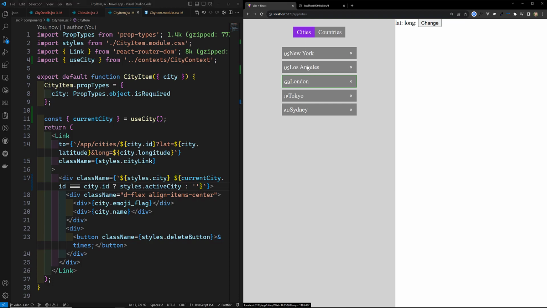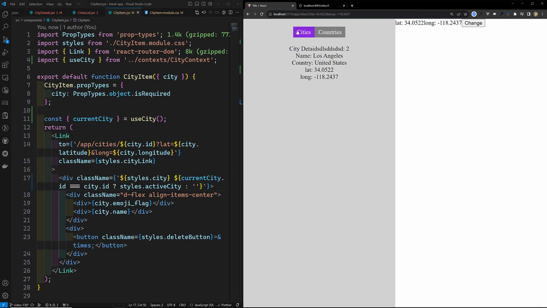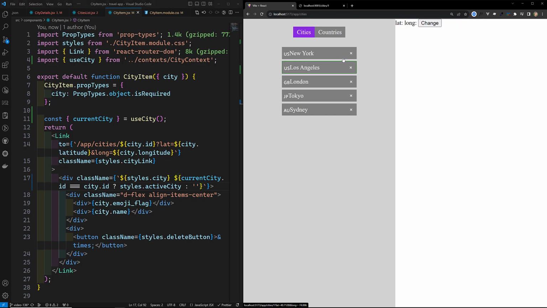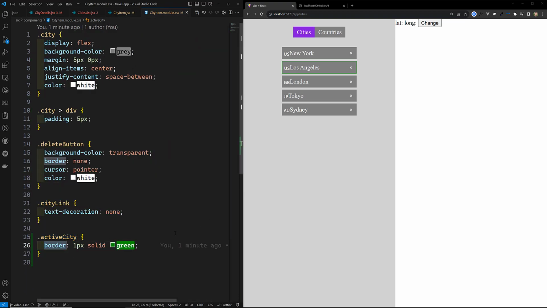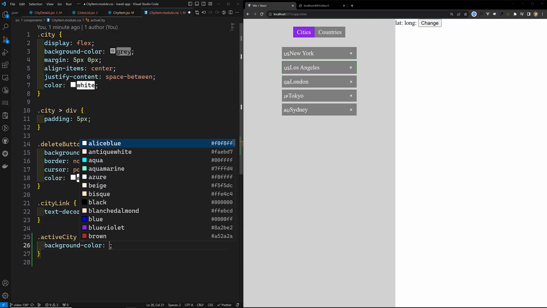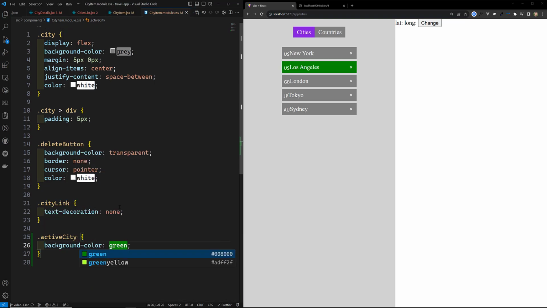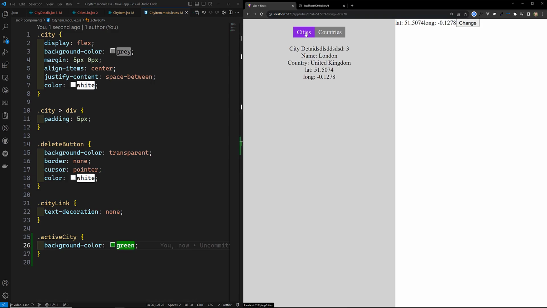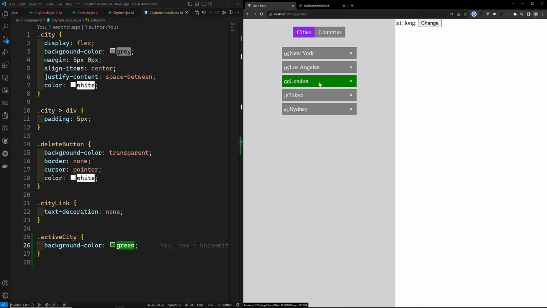So let's go to Los Angeles, and I will go back to the cities. See here, you will be able to see a green color border. Or otherwise I will convert it into a background color instead of having it like this. I will remove this one and apply a background color of green. Now we are able to see this. If I click on London and go back to the cities, we are able to see this previously visited city.